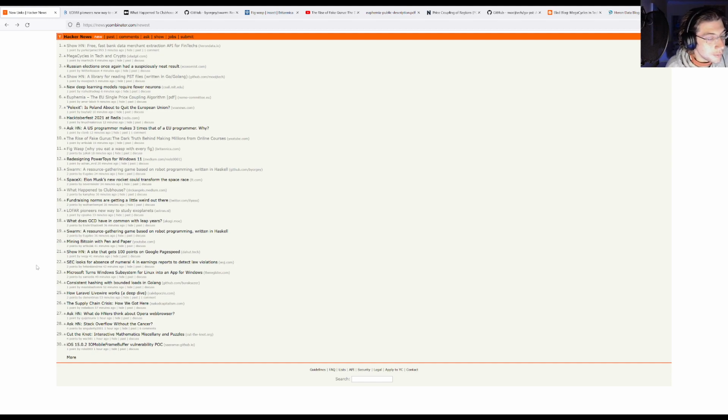23, Microsoft turns Windows Subsystem for Linux into an app for Windows. Consistent hashing with bounded loads in Golang. Cool. Hashing is when you create digital signatures from any input, and then you can compare digital signatures to prove that two things are the same, etc. It's a whole topic on its own.